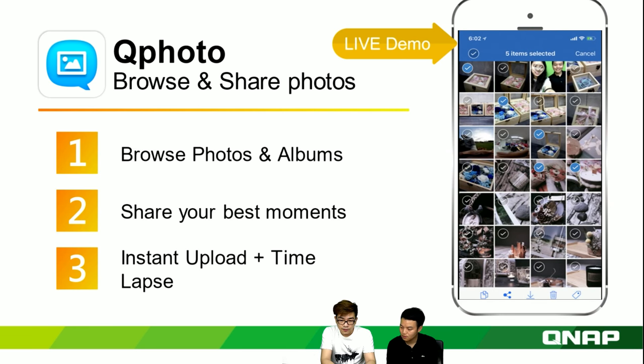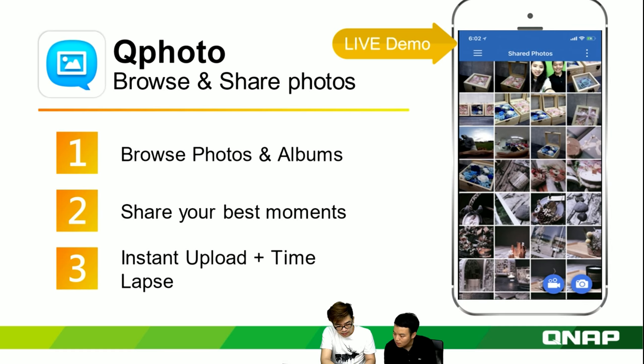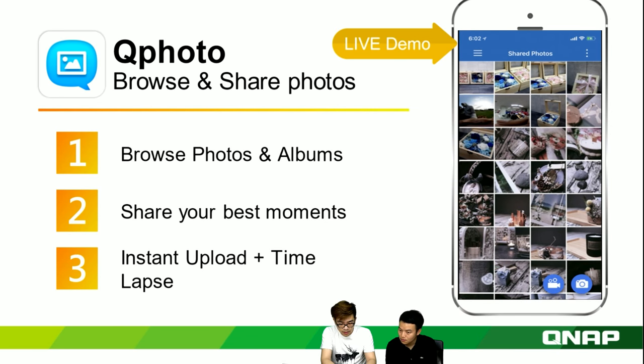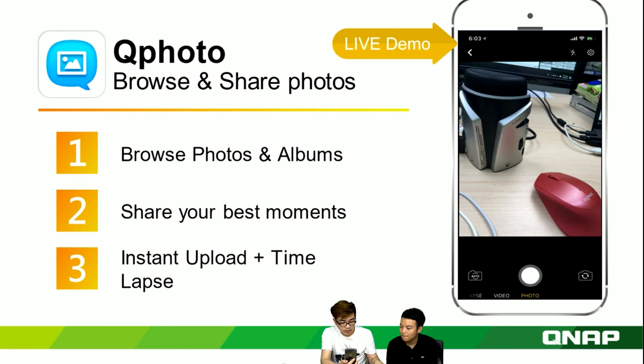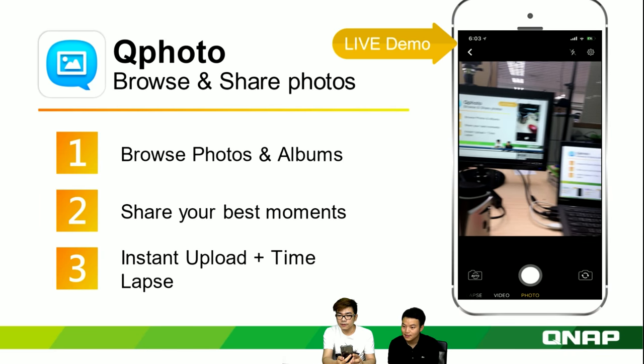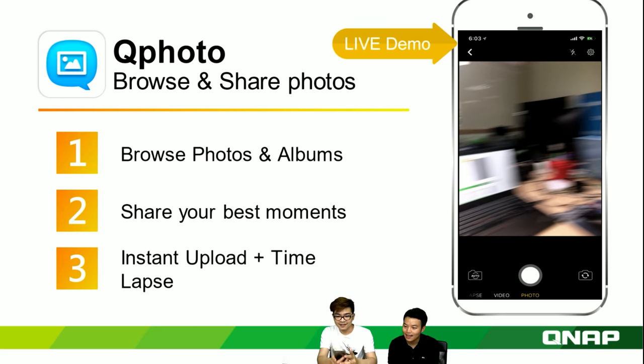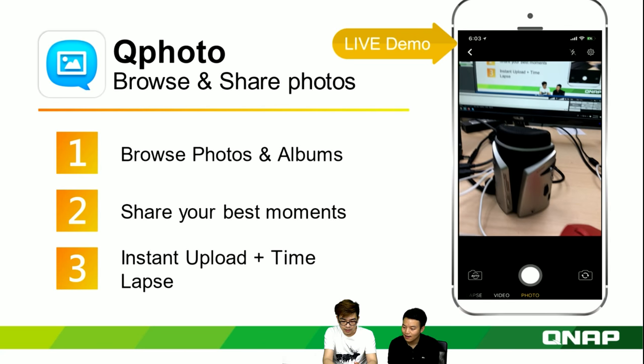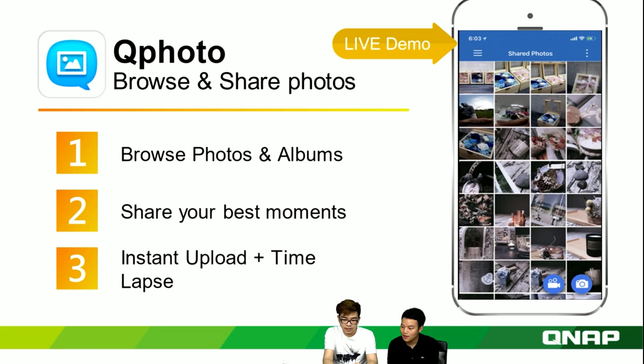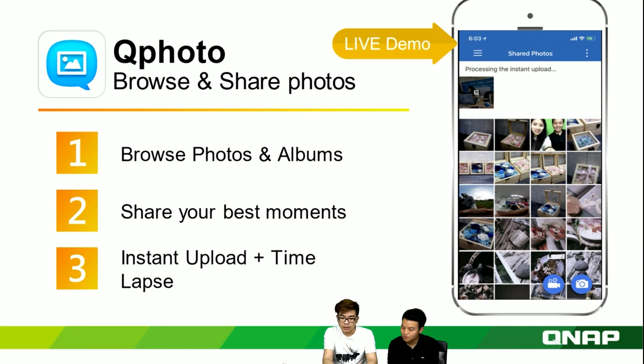And here's another function called instant upload and time lapse. I believe they belong to these cameras. We have a camera and a DV recorder on the right bottom side. Let's check the camera first. This is the image of my camera, so I'm now taking a picture of Joyce. After I take the picture, you can see it's processing the instant upload, and the picture will be uploaded into the specific folder that I just specified, which should be right here in the settings.